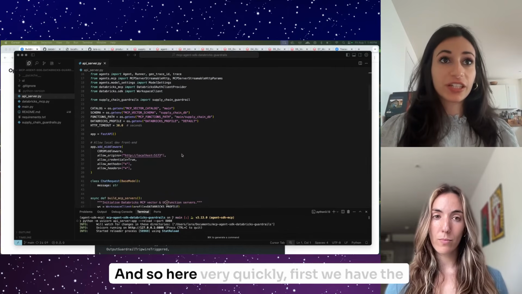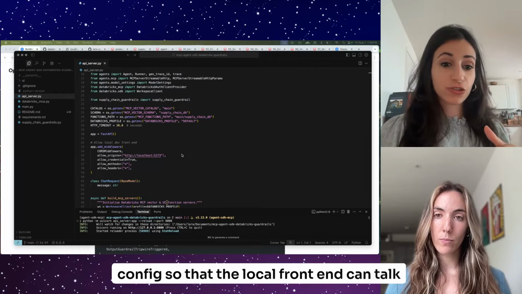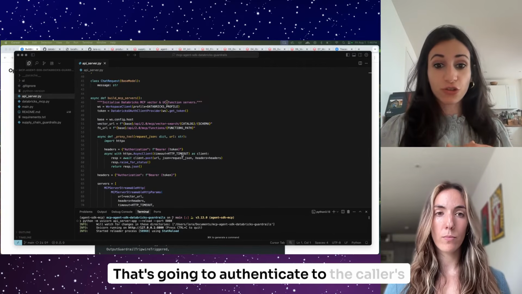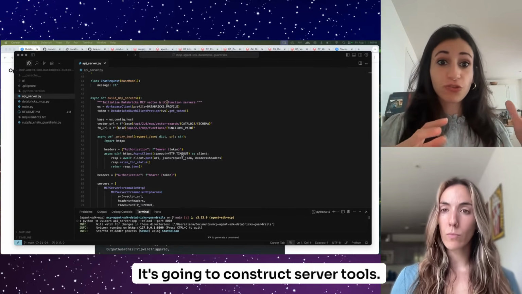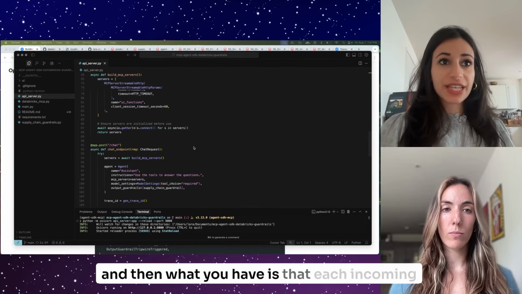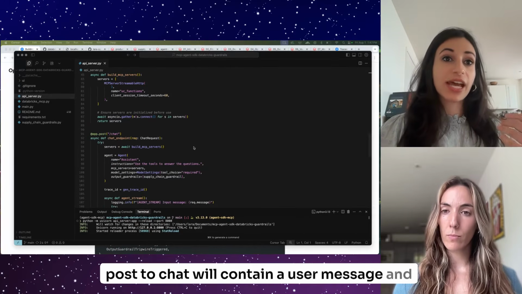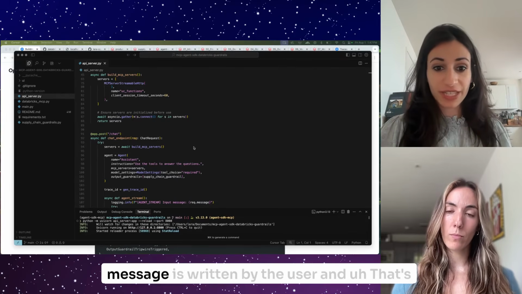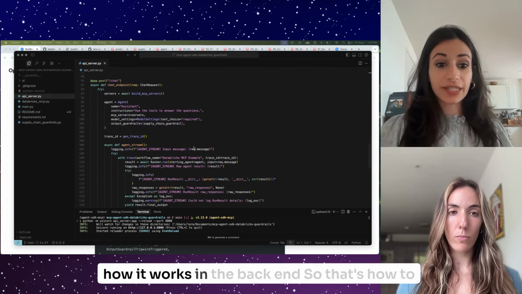Very quickly, first we have the config so that the local front end can talk to it. Then we define build MCP servers. That's going to authenticate to the caller's Databricks workspace and construct server tools, one for the vector search and one for Unity Catalog functions. Then each incoming post to chat will contain a user message, and that's where the model is forced to call a tool every time a message is written by the user. And that's how it works in the back end.